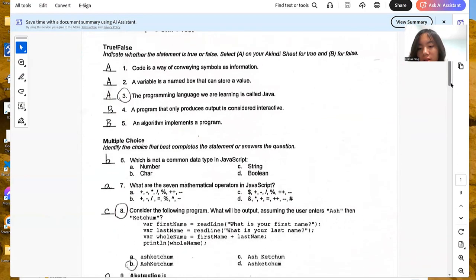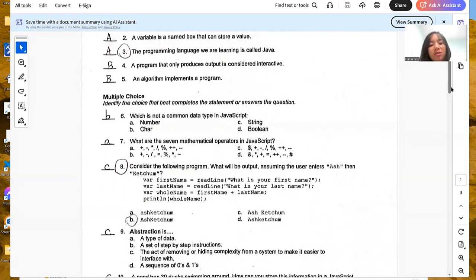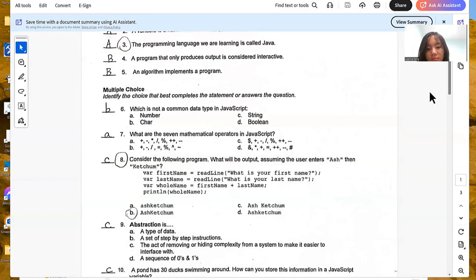And then let's look at the next one I got wrong, which was number 8. Let's look at the multiple choice. Which is the common type of data in JavaScript? So what are the common data types in JavaScript?